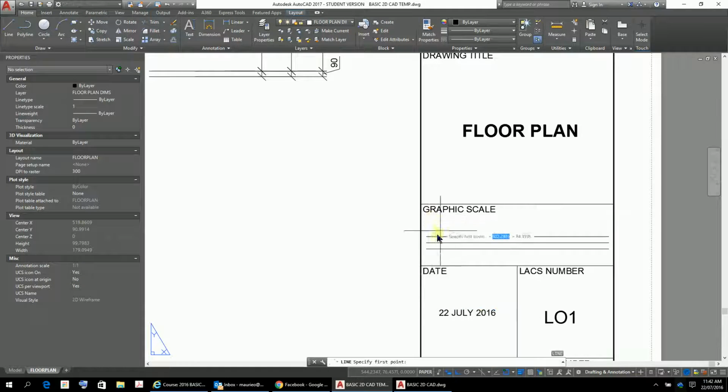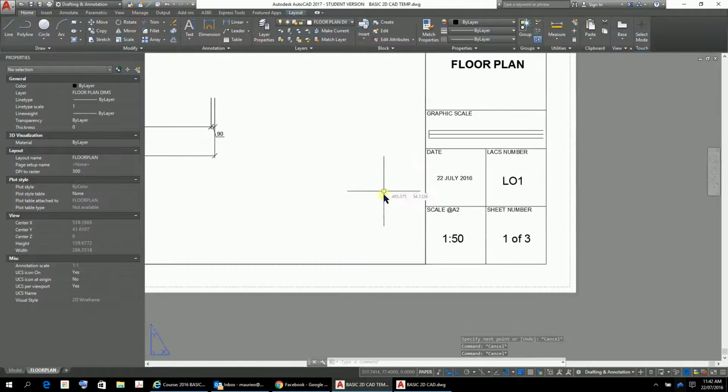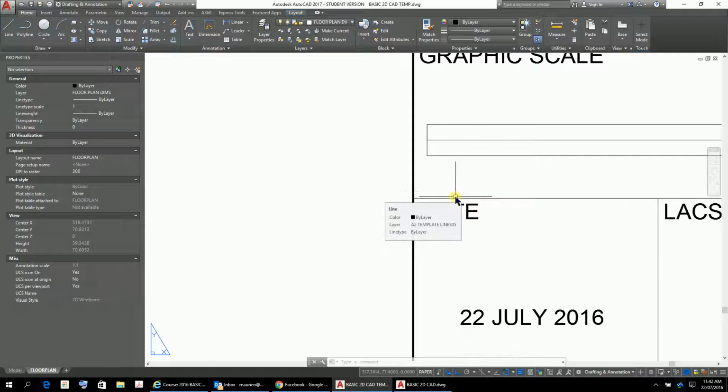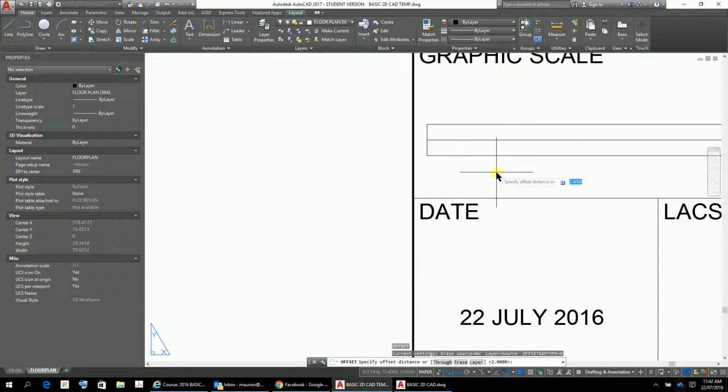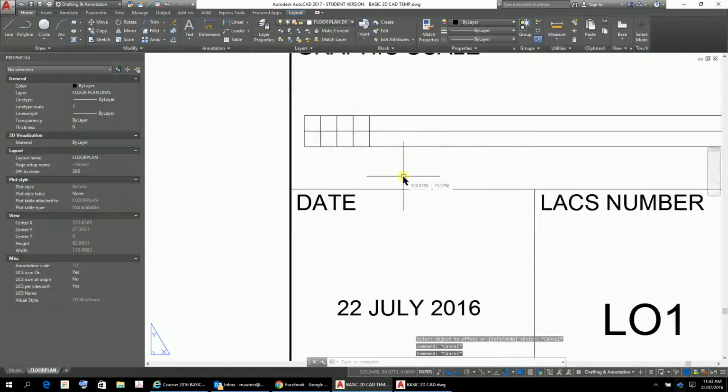So just go line here. Now the graphical scale, 1 to 50, is 1 millimeter equals 50 millimeters, and so we've got our little thing there, 1 millimeter. So we're going to go 2 millimeters, and that will give us 100 mils. So let's just go offset, enter, and we've actually got it set at 2. So offset, enter, enter, and then we just go bang, bang, bang, bang, bang.